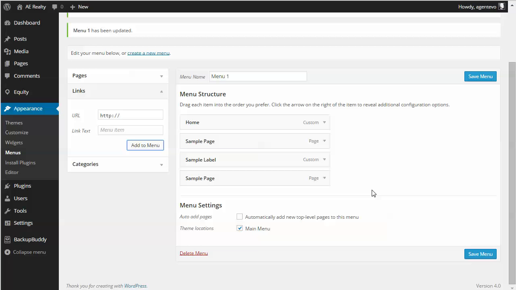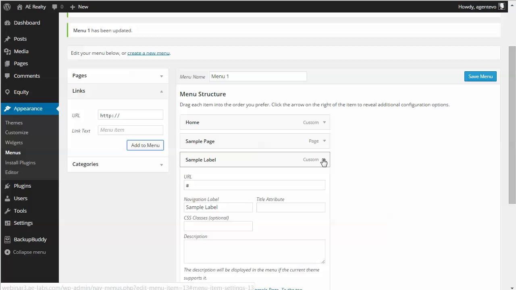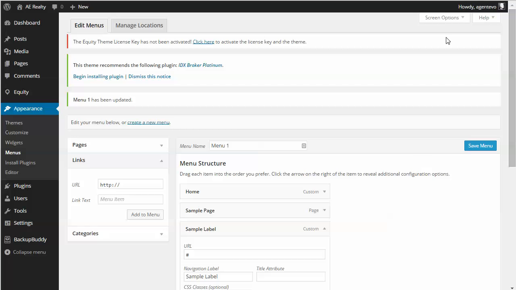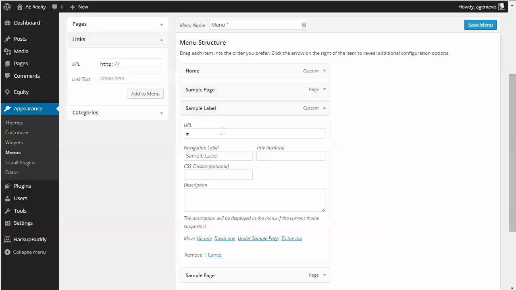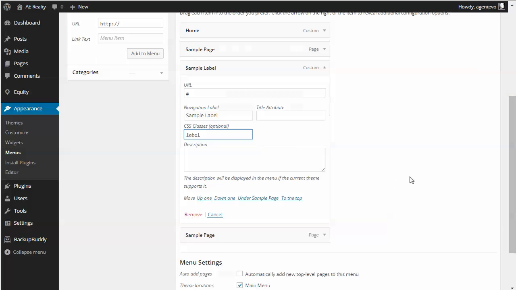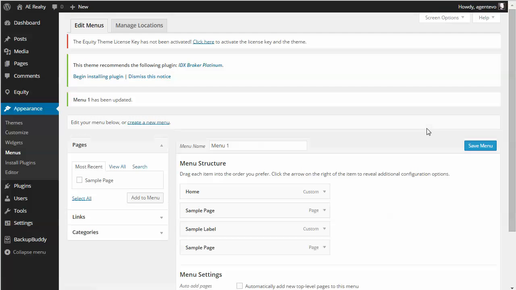Okay, now we need to use the CSS class for the label. So we're going to open that up. Okay, and this is where the CSS class field is. If you don't see it when you're working with menus, go up to Screen Options and click this tab and make sure CSS classes is checked here. If not, go ahead and check it so you can enable that field in your menu items. So we've got our menu item here for the label, and we're going to put the CSS class of label. And now we're going to save our menu.